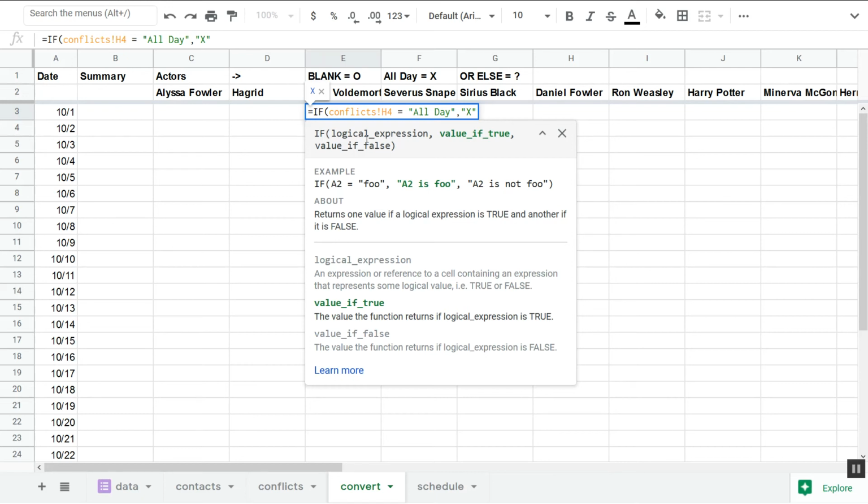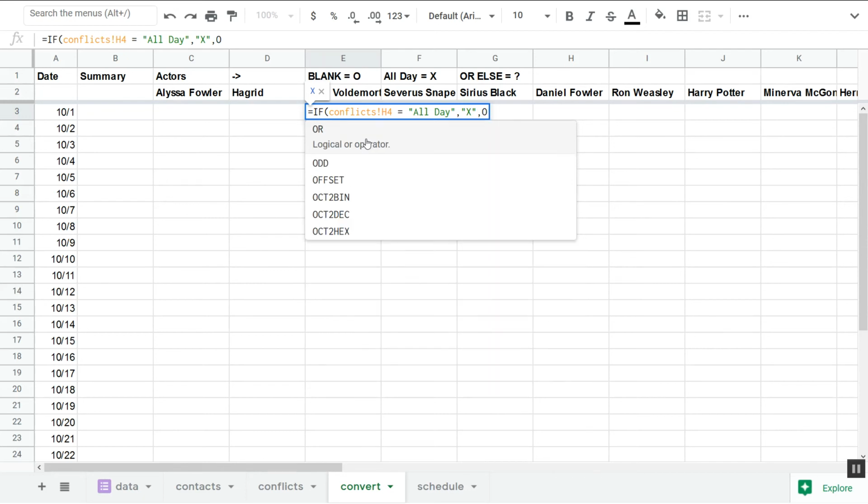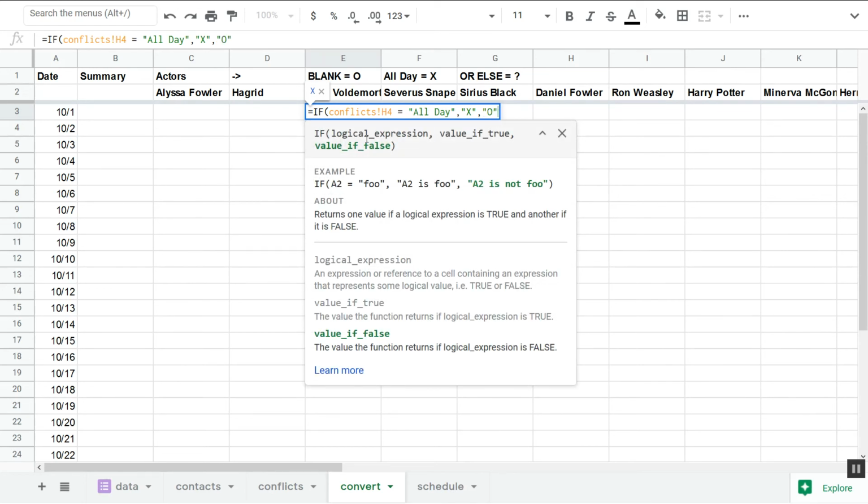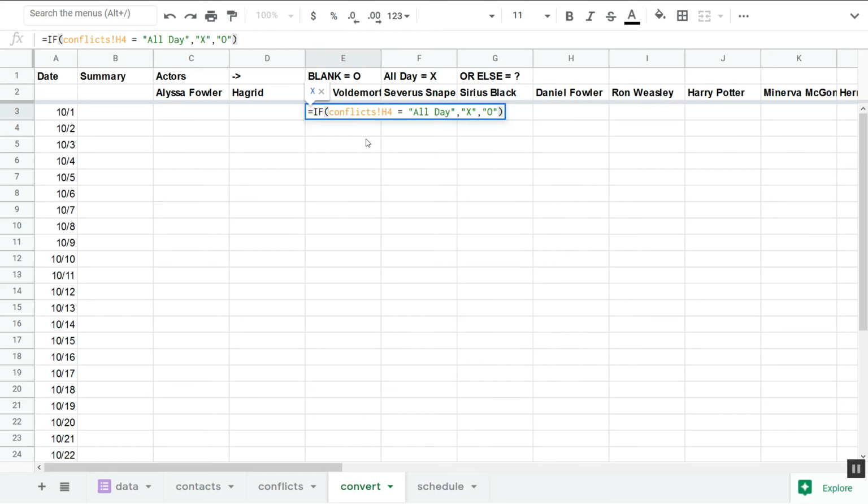So if it's all day, X, or else, I'm going to say O. And you see, if I just type O, it thinks that I'm trying to do a formula. I'd have to put the O in quotation marks, end my parentheses that I started over here at the beginning, and press enter to save that. So now Lord Voldemort has an X, which is correct because he has an all-day conflict.